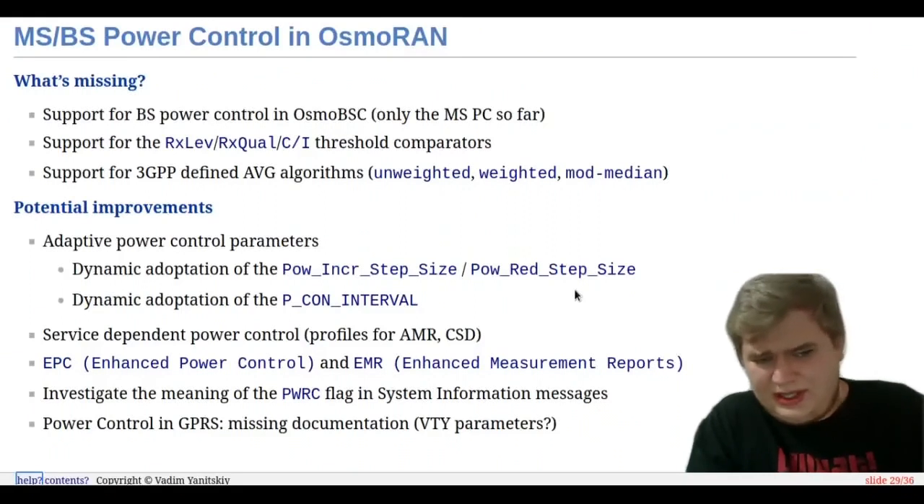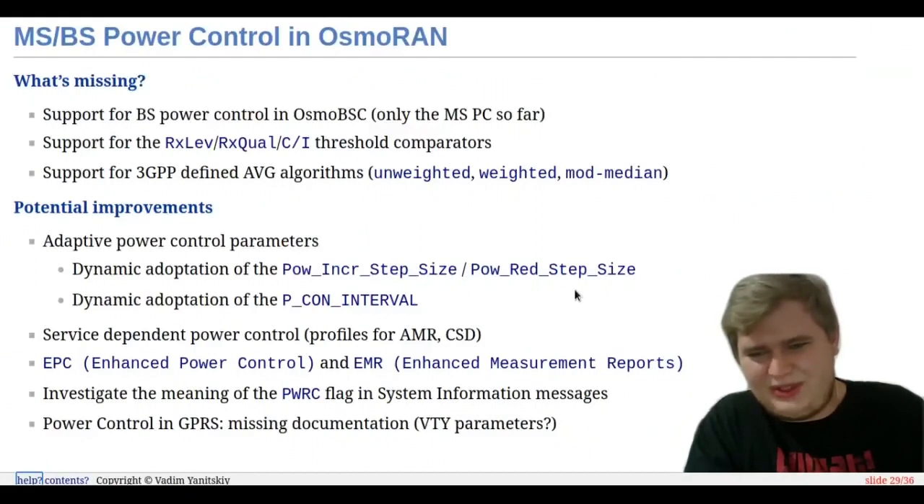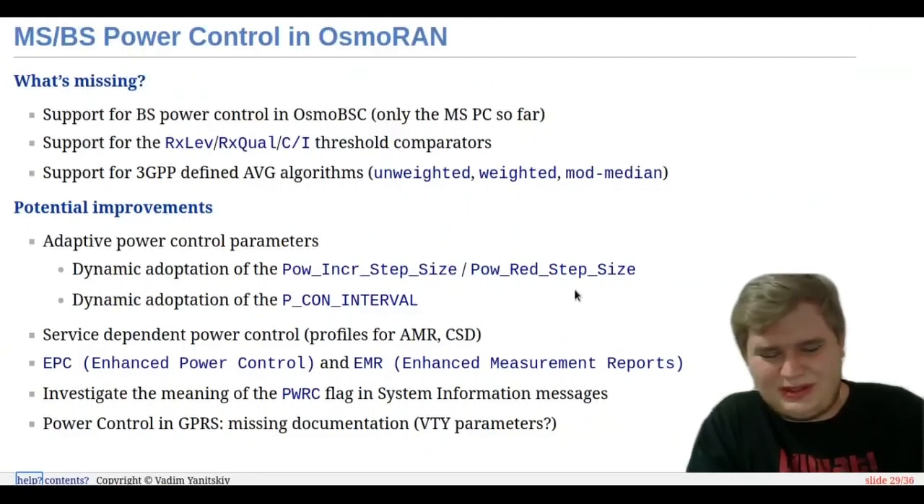There is also enhanced power control and enhanced measurement reports. I'm not really familiar with this technology, but as far as I know, in enhanced power control, the power loop is reacting quicker, with an interval of 100 milliseconds. It's basically every burst rather than every block. There is also the enhanced measurement report. We don't implement this at the moment.